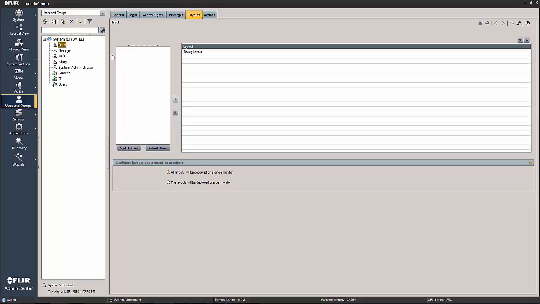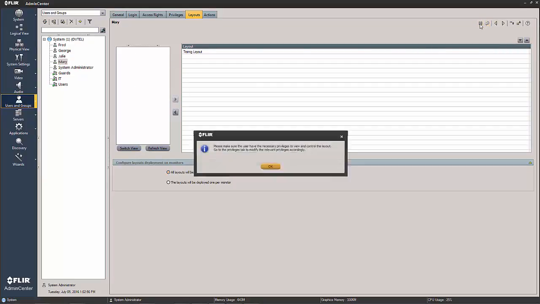He's already got my training layout assigned to him. Mary is also a guard, and I can assign the layout as simply as this. Any existing layouts will appear here. You simply move them to the right-hand side, and then you hit save.